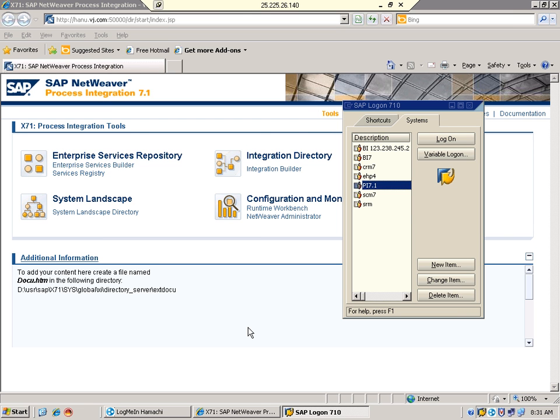Because our SAP system cannot directly convert that IDOC into a file format, it will send data in IDOC format, then PI will read that data, and then PI will convert that data into a flat file format.